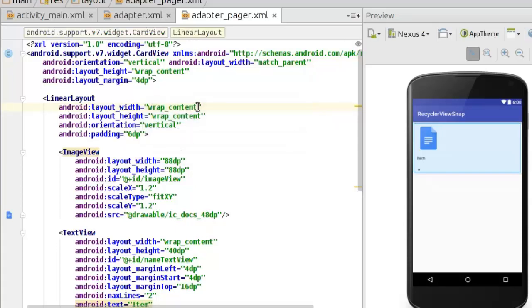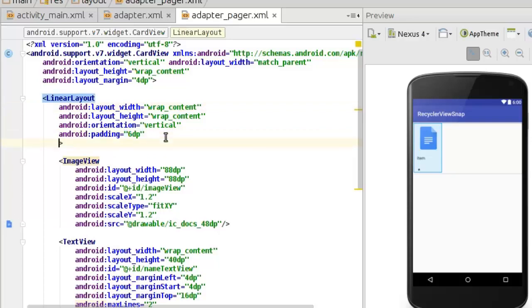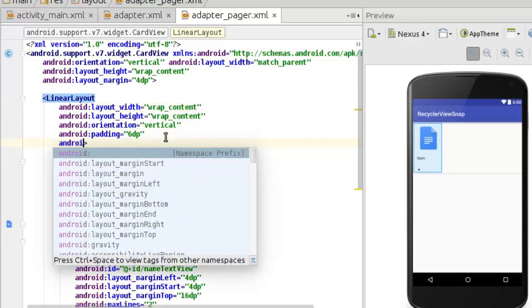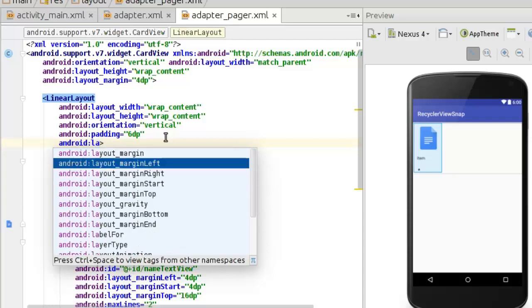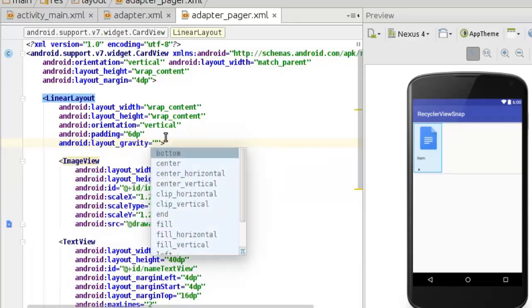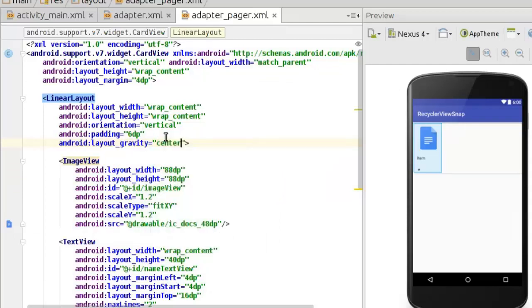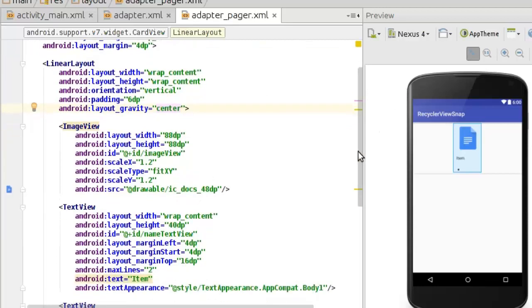To wrap it to the content, we are forming a kind of card view for the adapter page. We have the layout height, also wrap content, orientation vertical, padding 6dp. We're going to add something here, which is Android layout gravity, and it's going to be center. That's fine. So we'll center that.